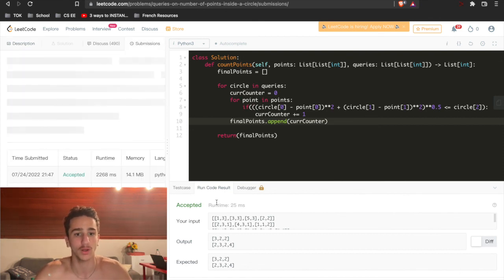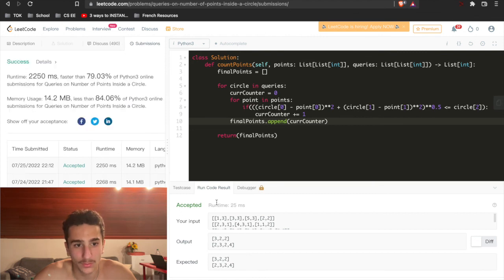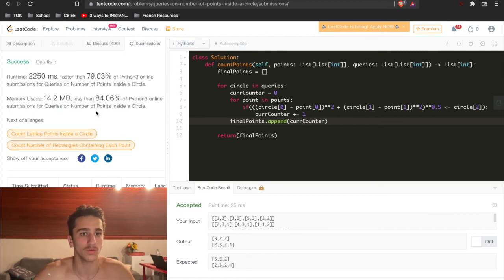So we're just going to submit our code and hopefully this works out. Okay, great. We've got some reasonably fast runtime and memory usage.